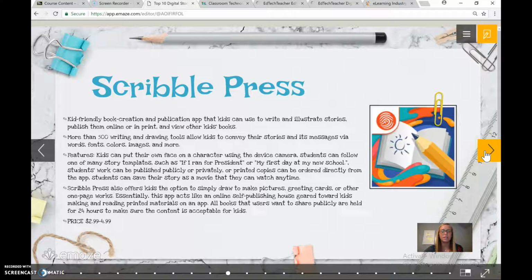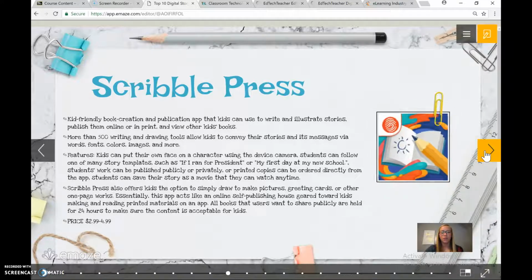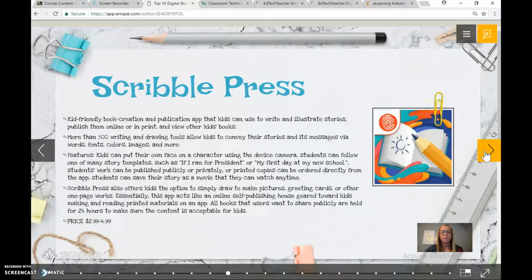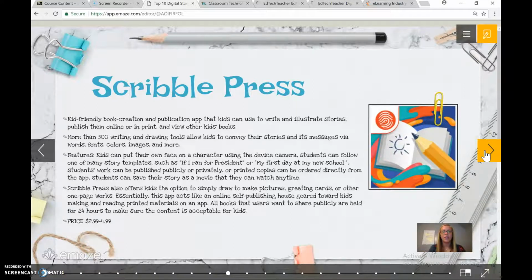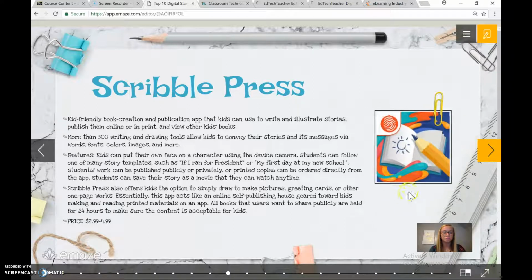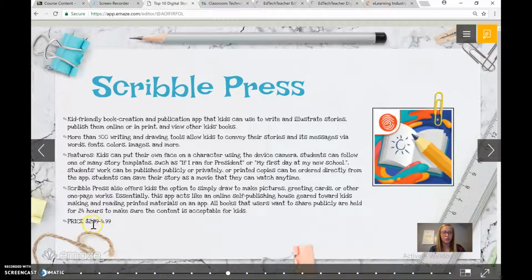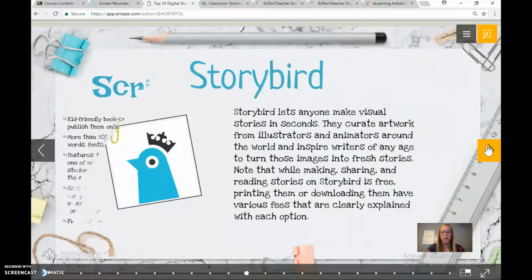Some story templates that are in the app include If I Ran for President or My First Day at My New School. The students' work can be published publicly or privately, which is great. And printed copies can also be ordered directly from the app, which is also another great feature. The price is $2.99 to $4.99, depending on which one you buy.